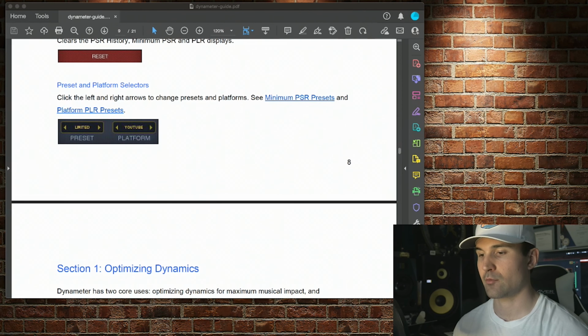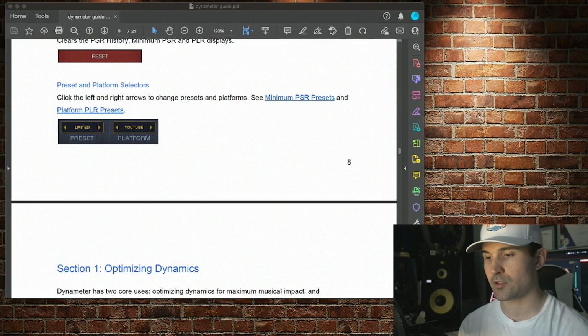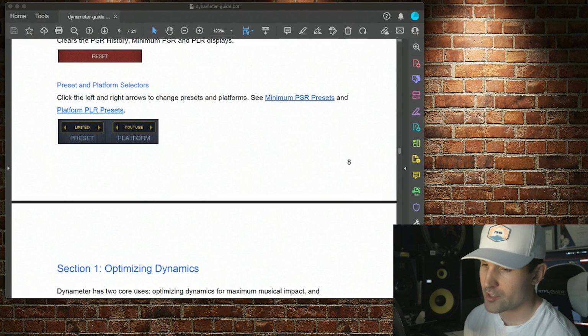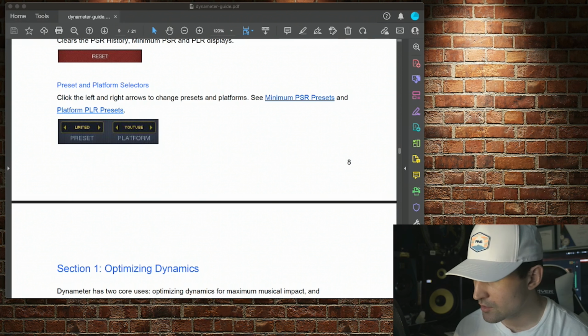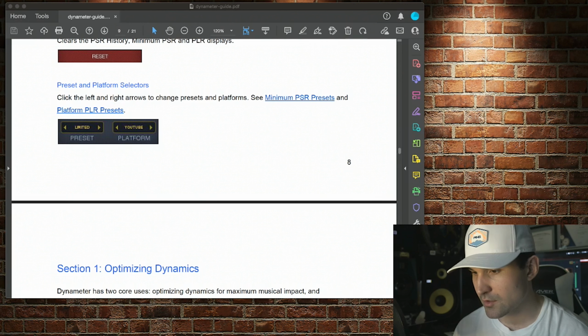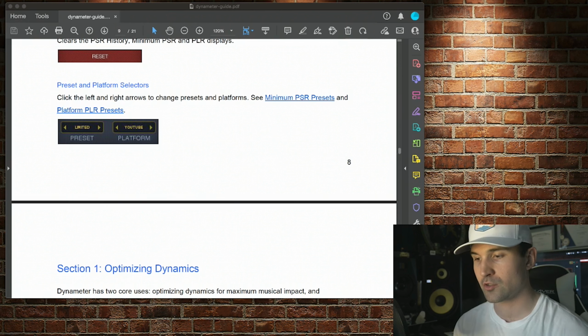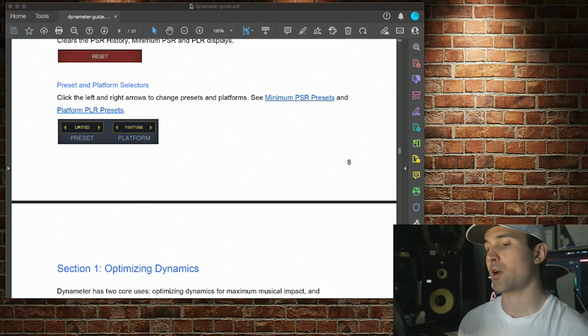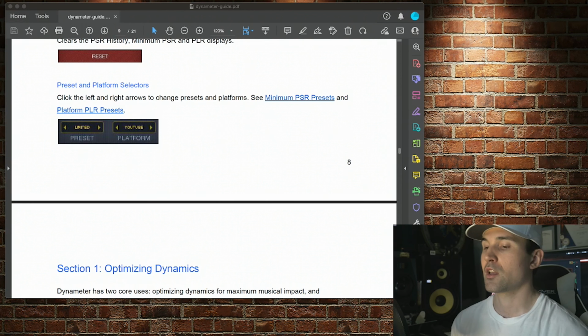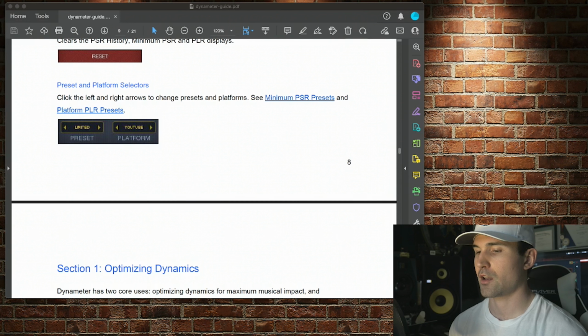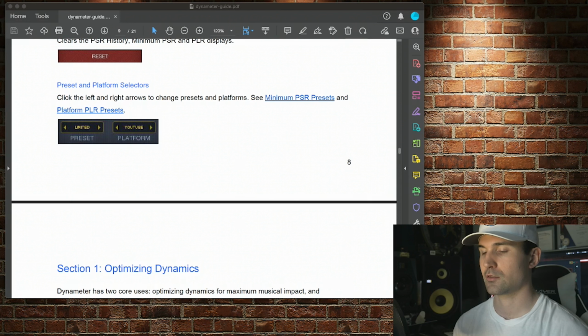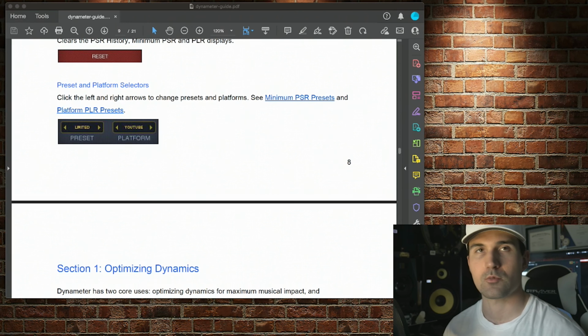So the preset and platform selectors, you can scroll through your presets, and it looks like PSR presets, nice. And you can click these links right here to go to the section where you want to find out more information about how these sections work. So you can scroll through like YouTube, Spotify. I don't know if they have SoundCloud in here. I don't think they have TikTok. And then I don't know. We'll just have to keep scrolling through.